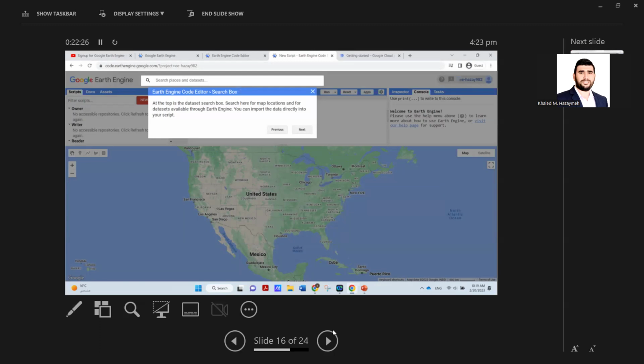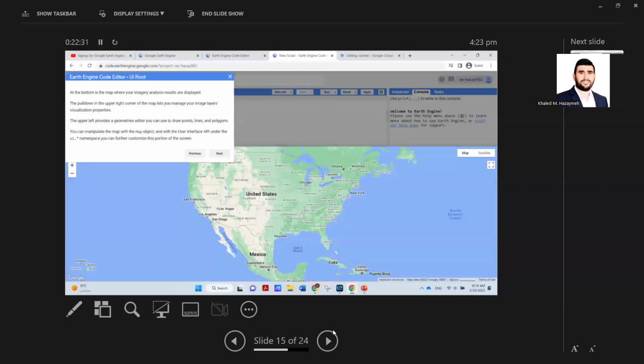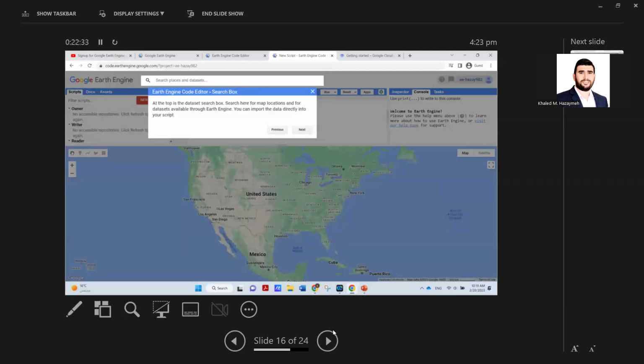For any data set that you want to call, you just start writing Landsat in the search bar and it will give you the options, and you select the collection that you want to use.